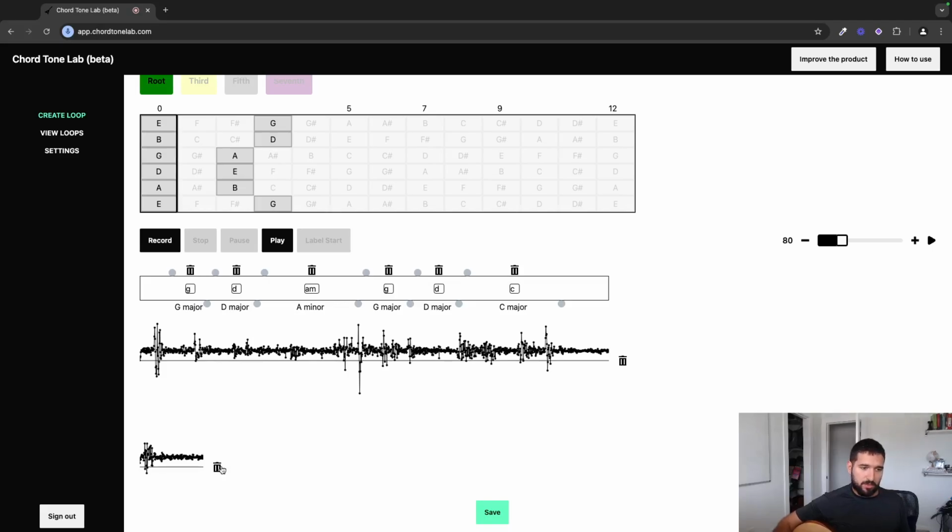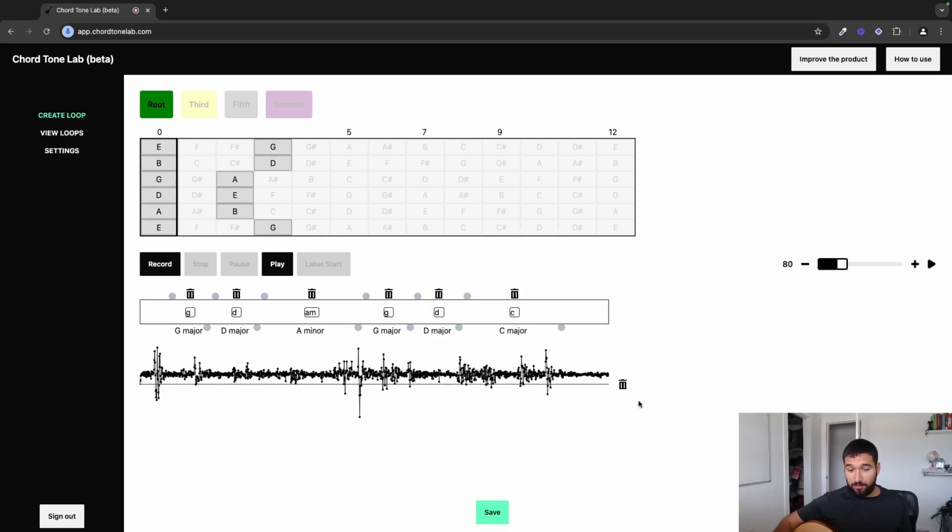Also, you can delete layers. If you delete the rhythm layer, that will delete all the layers as well as the chord labels. So keep that in mind as well. And that's the idea. You improvise with this tool, and hopefully it can help you get better at detecting where those chord tones are. I'm not actually going to try to improvise here because I'm not very good at it, hence the app.